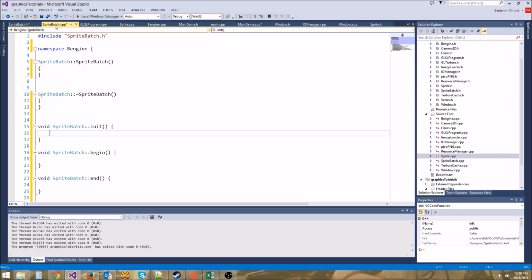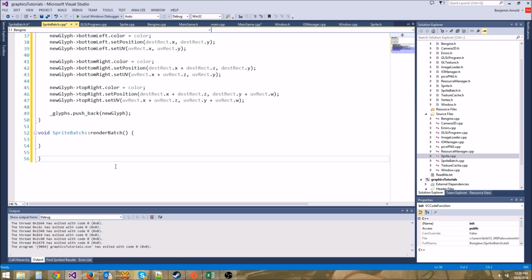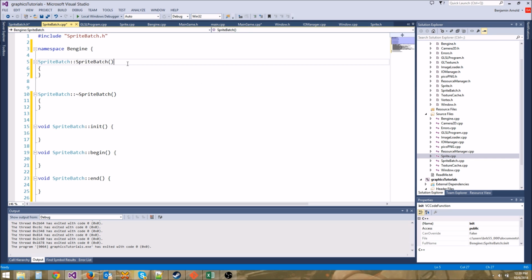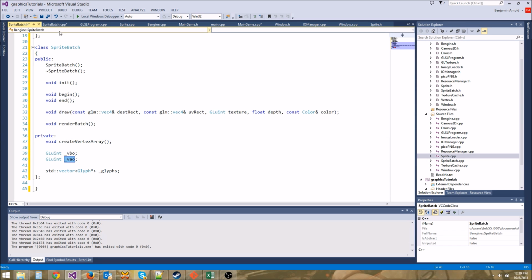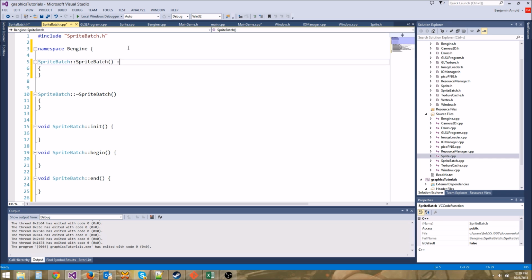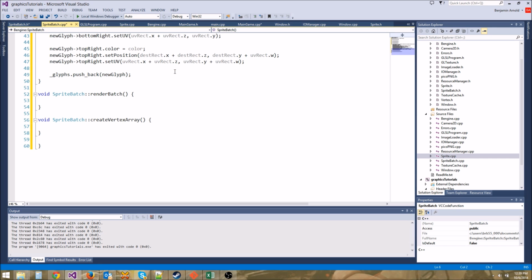Let's go ahead and copy that down at the bottom here and set it for SpriteBatch. This is going to create our vertex array object. And one thing we should also do is initialize VBO and VAO to 0 just to indicate that they have no attached buffers. So VBO 0, VAO 0. Always a good idea to do that. All right, so now createVertexArray.